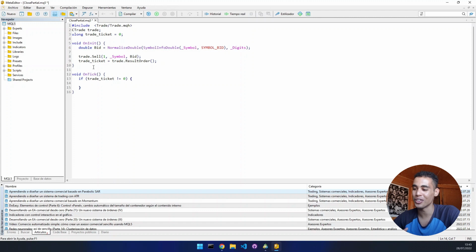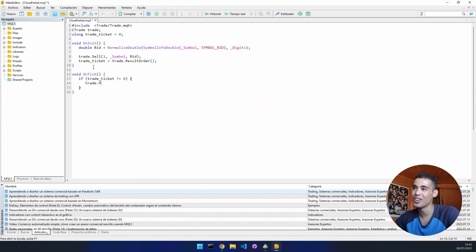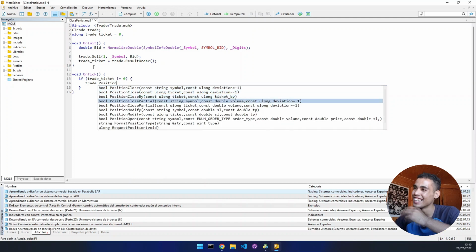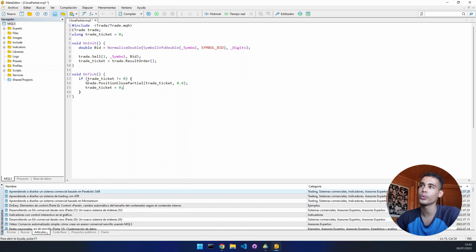And now this is what you came for in the video. We are going to partially close a position, but this is truly that simple. Trade, and here you call the function PositionClosePartial, just that. Here you send the ticket, so we are going to use the trade ticket. And here, how much do you want to close? For example, we created a position with one lotage. We can close 0.4, so that now we have a position open of 0.6. You don't need to send anything else, and that's it. And just so we don't partially close the position all the time, we are going to set the trade ticket equal to zero, so now it just enters here once.